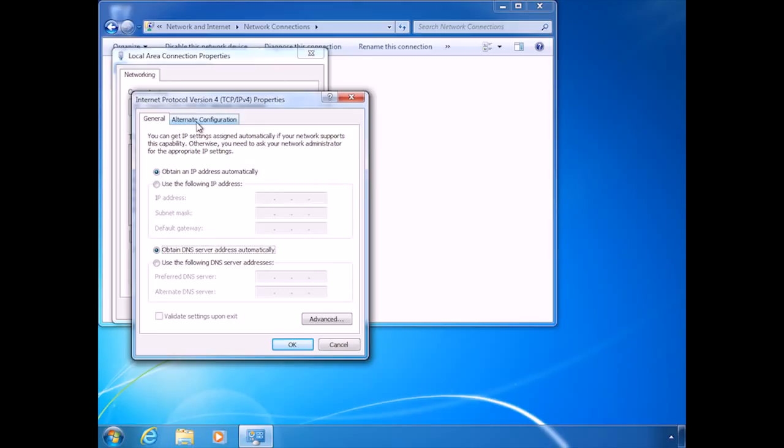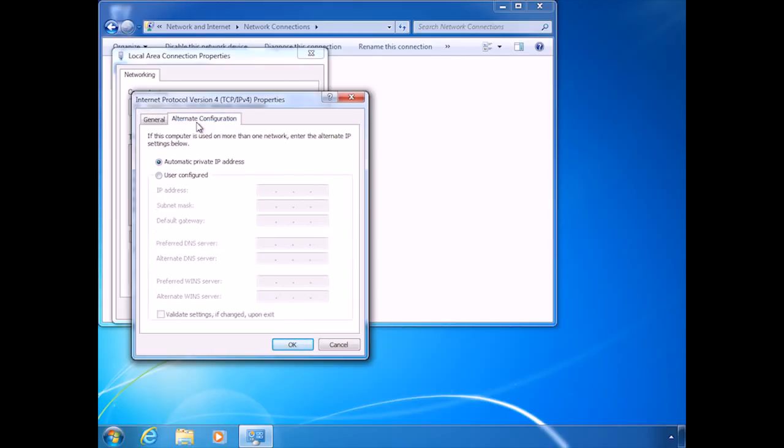We didn't talk about what happens when you do the DORA process and during the D process, the discover, you say, hey, I'm a client. I'm looking for a DHCP server. Anyone out there who can help me? What happens when there's no response? Then what? Well, that's where the alternate configuration kicks in. And we have two choices.